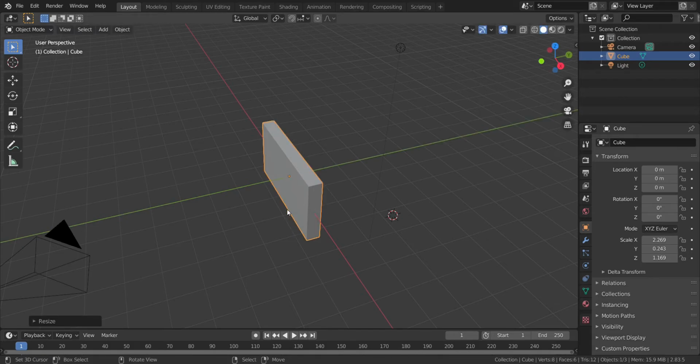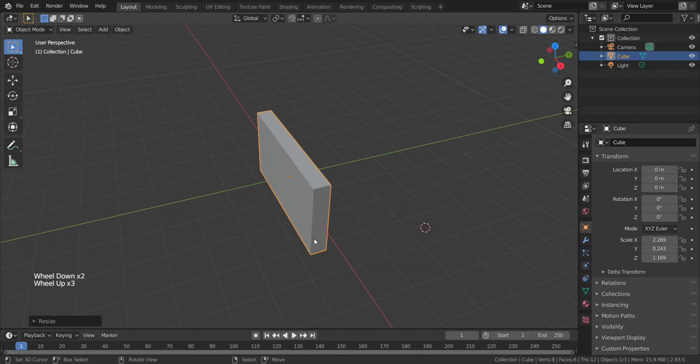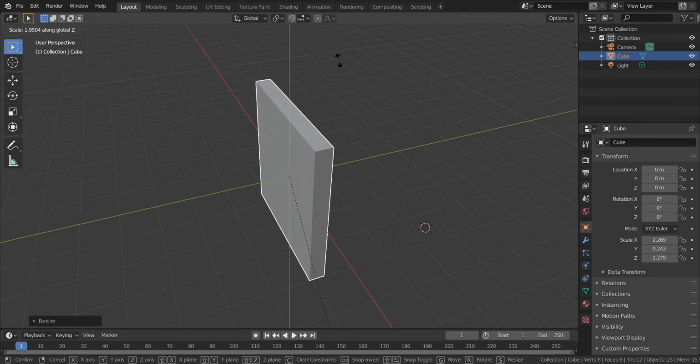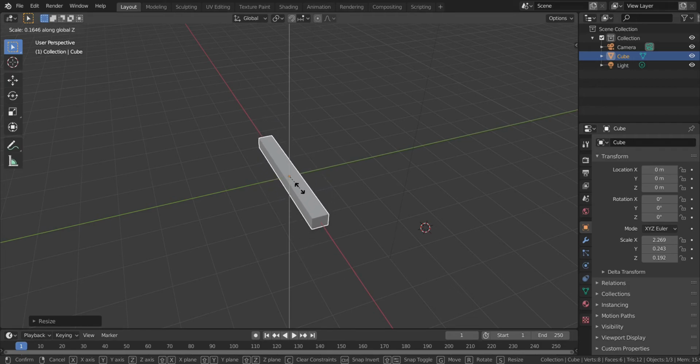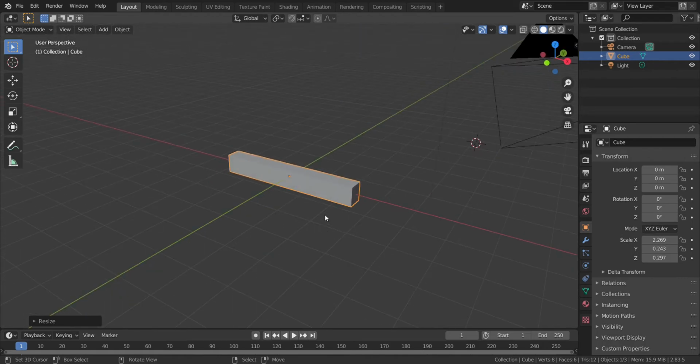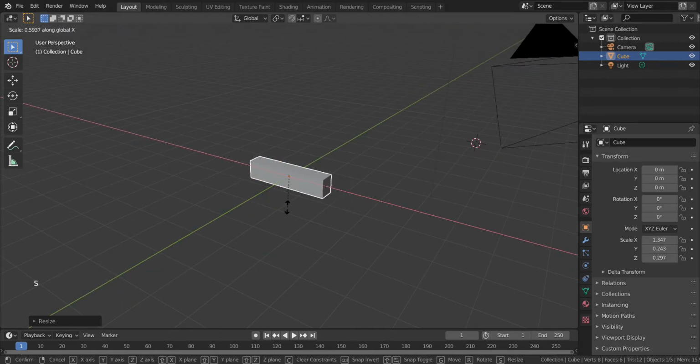Alright, after that, if you want to change its height, you can press S again and then press Z to increase or decrease the height of your selected object. Alright, so here we are. I will just get back to the normal position.